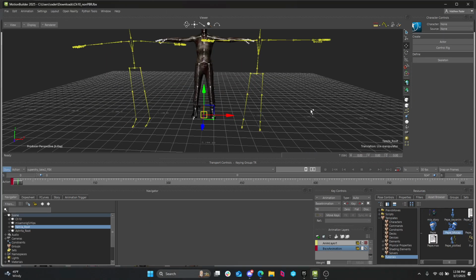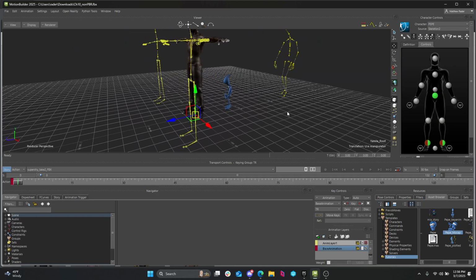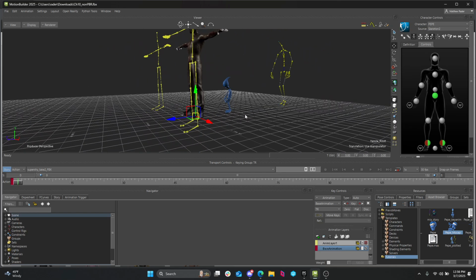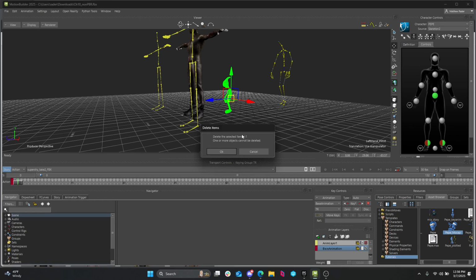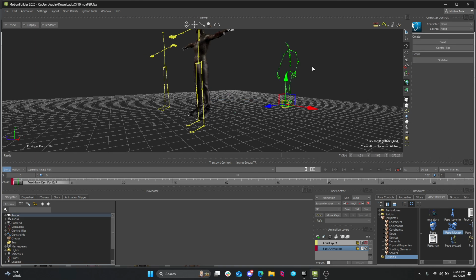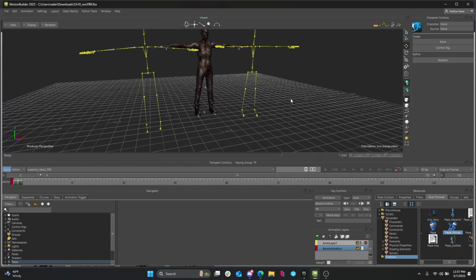Just drag this into your scene. Told you Motion Builder was annoying. Otherwise, if it's messing up, you can just watch for right now.